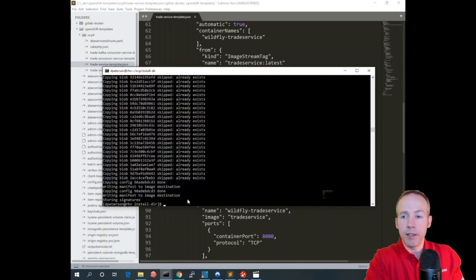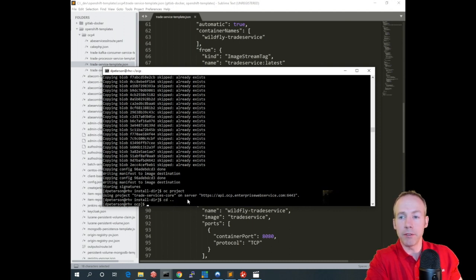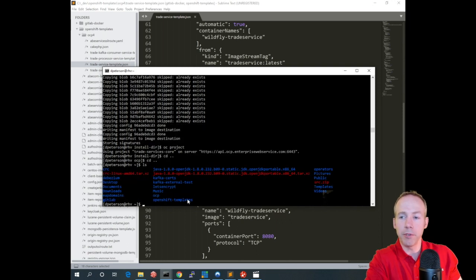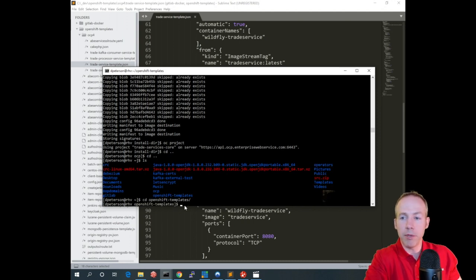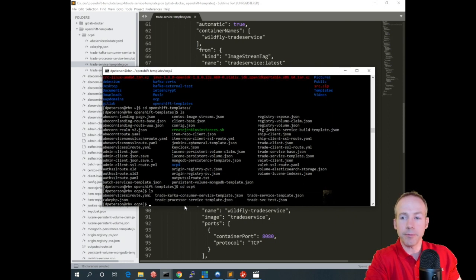So let's make sure we're still in the right project. We are, and then we need to get into the right directory. As I mentioned, that's a Git repository, and I've cloned that OpenShift templates repository. So there it is, openshift-templates. So cd right here, cd openshift-templates, and ls. We're going to go into OCP4, and we're going to do oc create -f. -f stands for file.